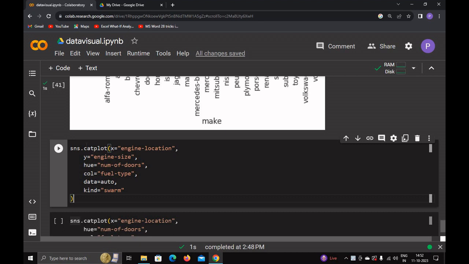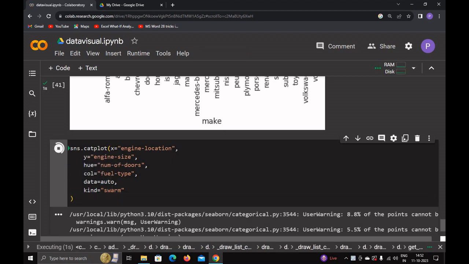So in the last we will create a category plot. So I am providing x-axis engine location, y-axis engine size, hue is the number of doors, column is fuel type, and data is the auto data frame, and the type of the plot is swarm plot. So let's run this code. I will explain it.